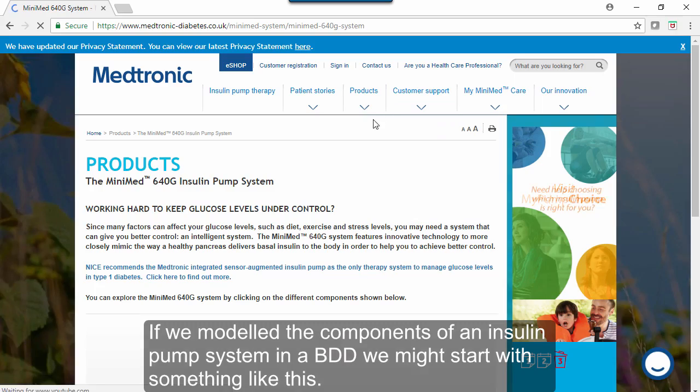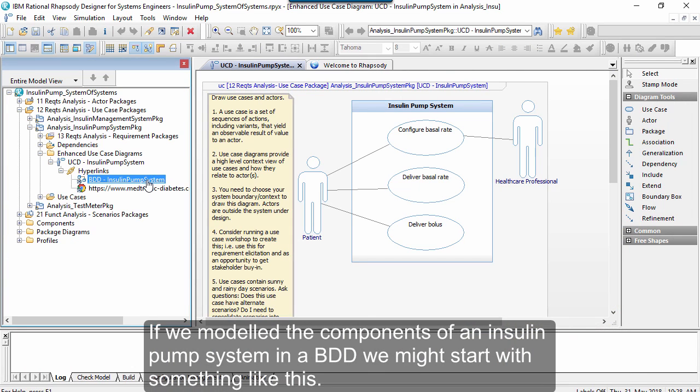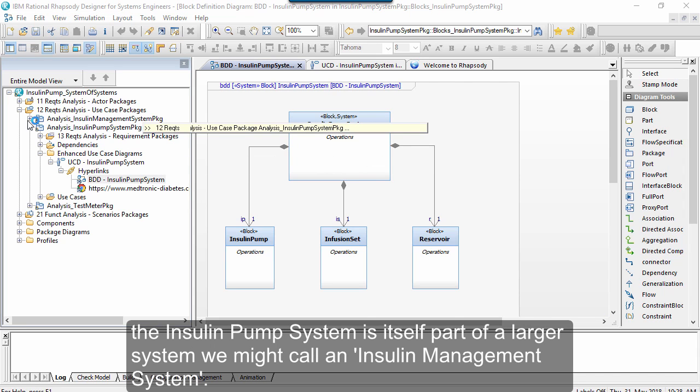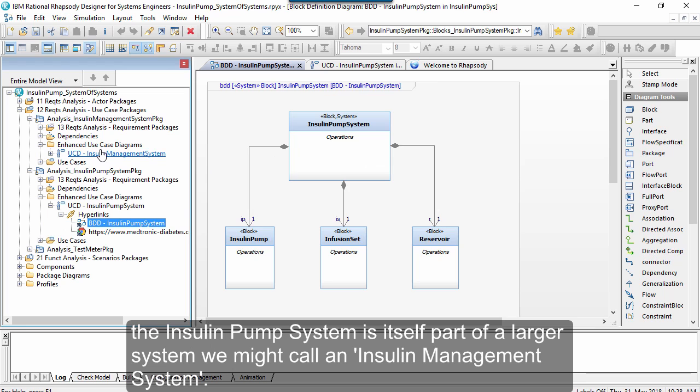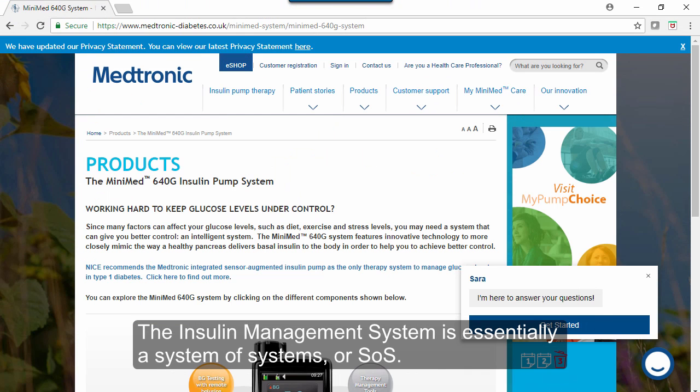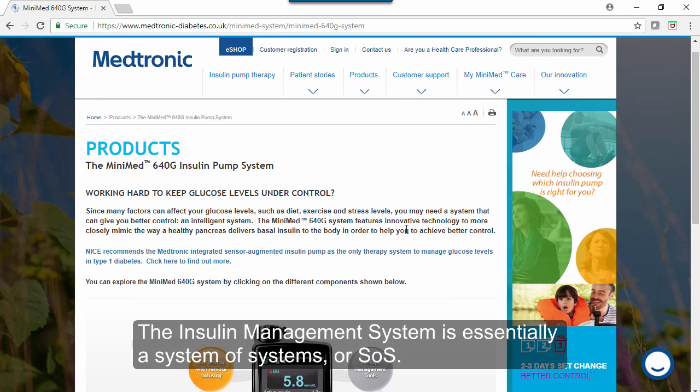If we model the components of an insulin pump system in a BDD, we might start with something like this. The insulin pump is part of an insulin pump system. However, the insulin pump system is itself part of a larger system called an insulin management system. The insulin management system is essentially a system of systems.